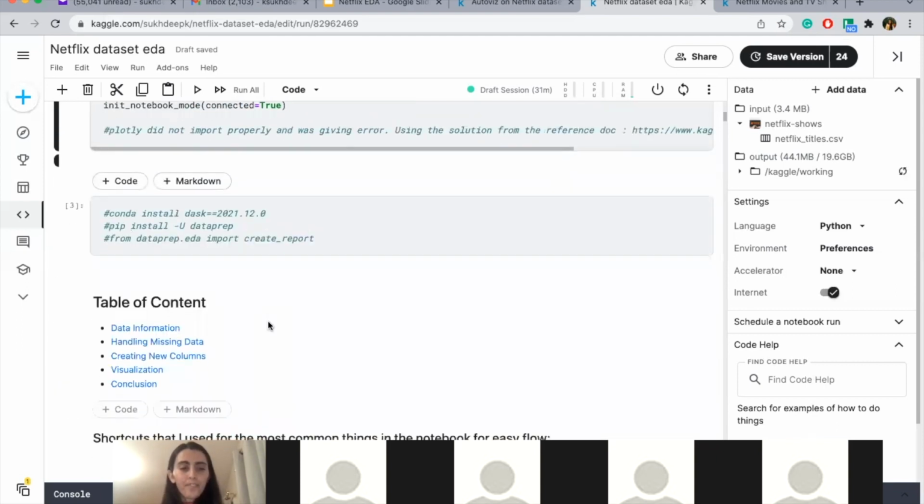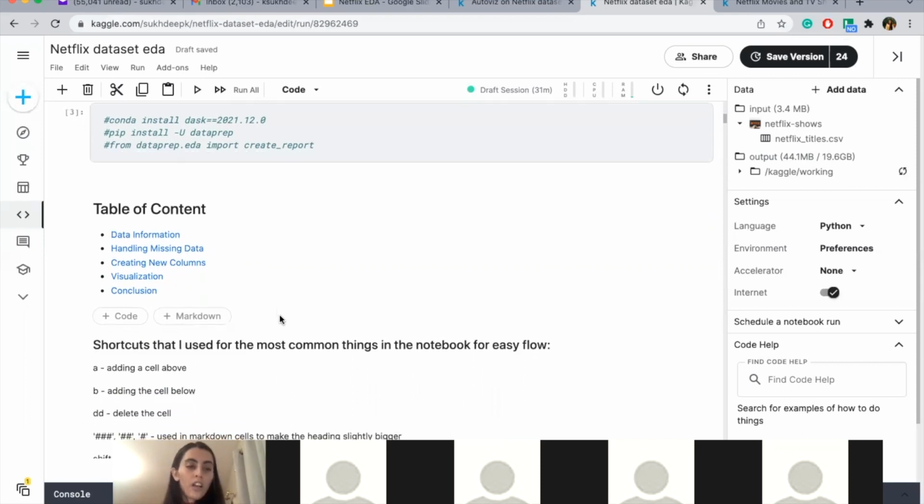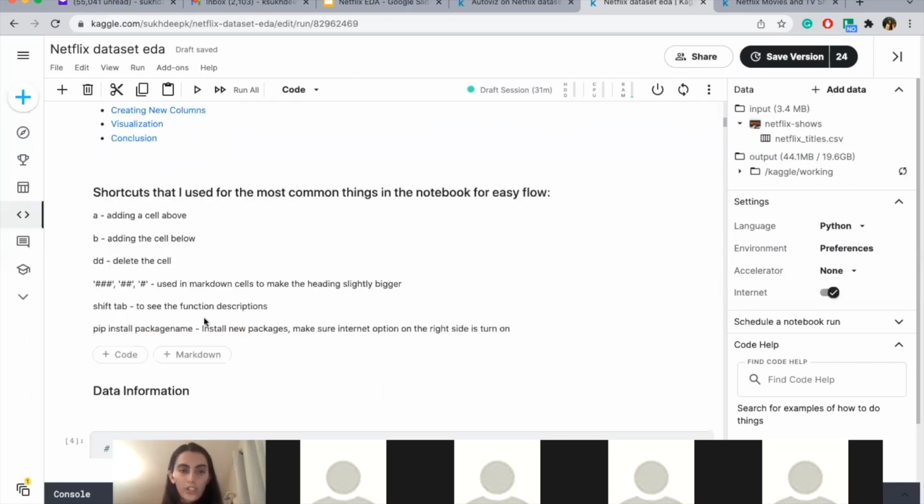And then I have added some table of content, where this is the way that we're gonna go through the notebook today. That is where we would start with the data information, then we'll go with handling of the missing data, then creating the new columns, visualizations, and then conclusions. So these are some of the shortcuts that I have added. So I thought like if there is some beginner, that would be helpful for them to have an easy flow. And you can add any package you want, which is not already installed on your notebook, by using this command, pip install package name.